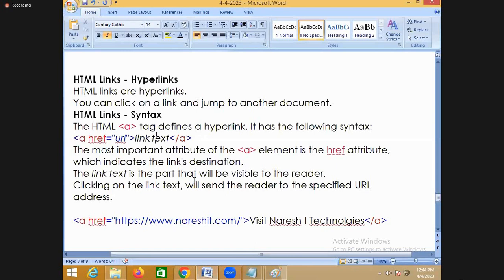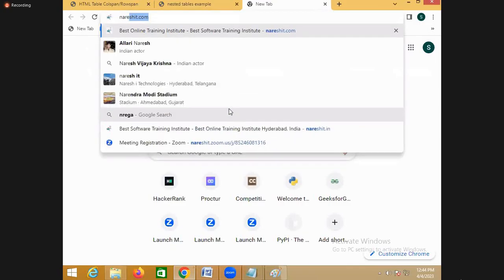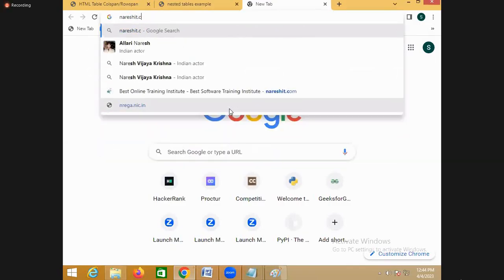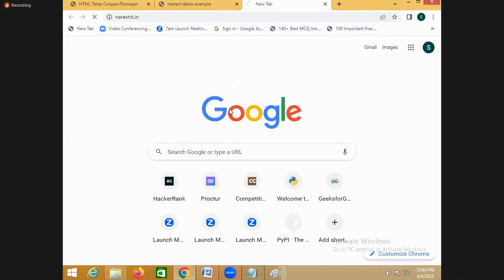Static. Okay, you design the page and then place it inside what? Server. So whenever the client types the URL, you'll get the same page. If any changes are to be done, you have to do the changes in the page at which side? Server side. For example, if you take the Naresh IT website only, Naresh IT dot in is there.